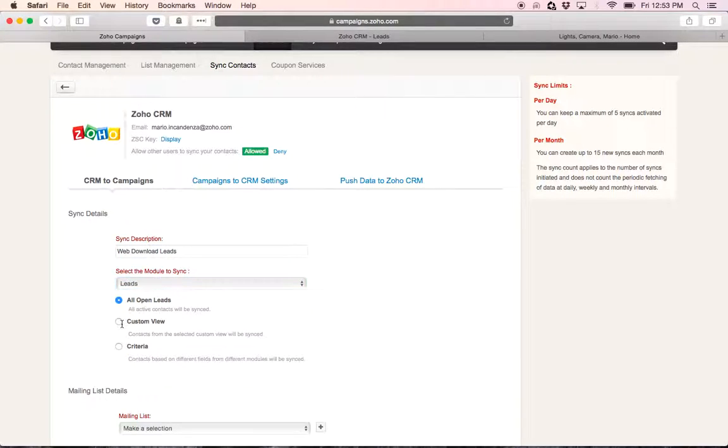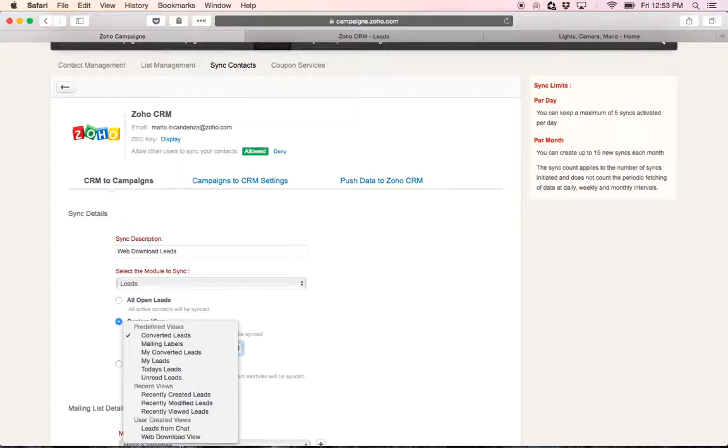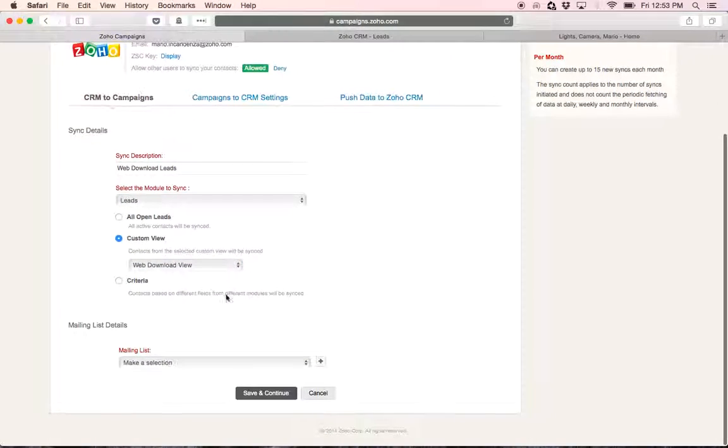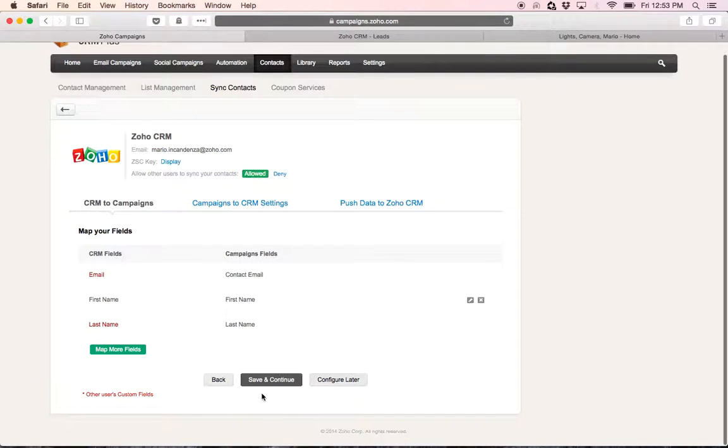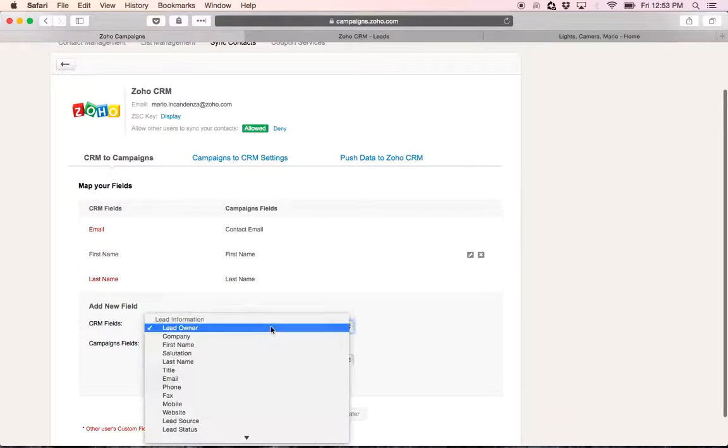Leads. Sorry. So this is all the same thing we just did. I just didn't do this correctly. Okay, save and continue. Sorry. All right. So now we can map more fields if we want, and we might want to map over lead source.